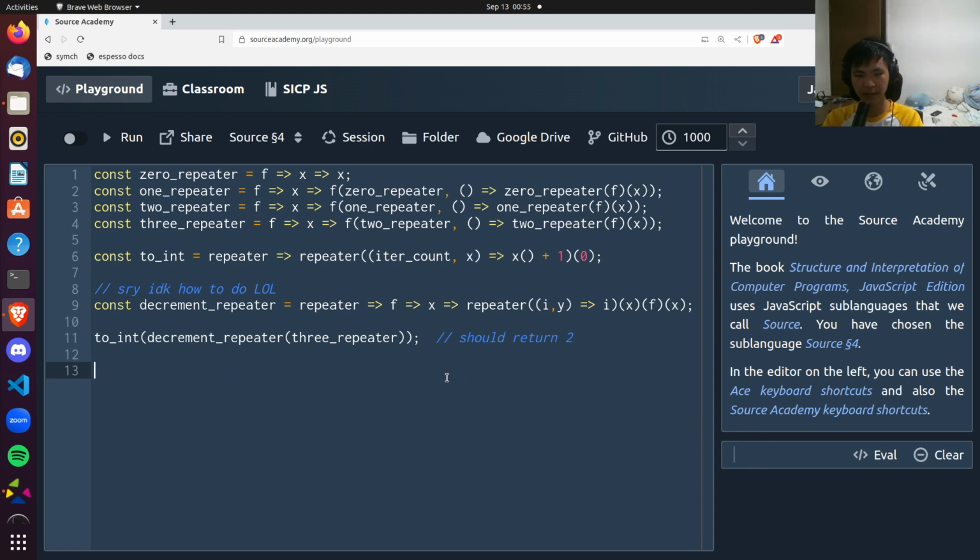Okay, so the first thing is how do we use the repeaters that are defined here? The zero repeater is boring because it just takes in a function and the input, and it doesn't apply the function to the input at all. It just returns the input itself. The one repeater would apply it one time, the two repeater applies it two times, and so on. So we might want to do something like this: two repeater, which takes in a function that we want to repeat, and an input.